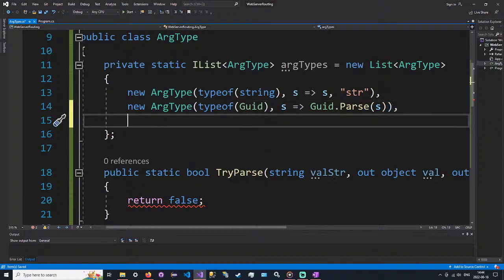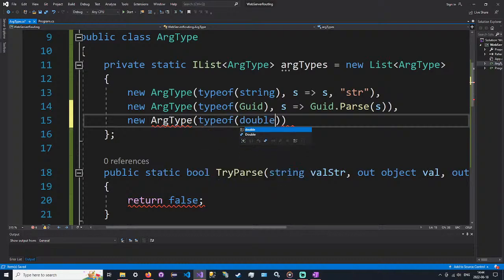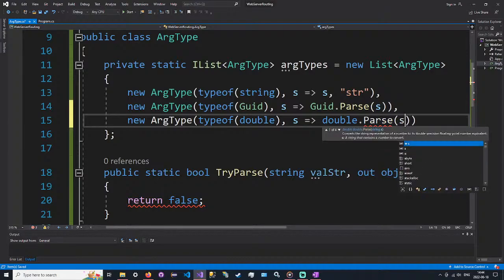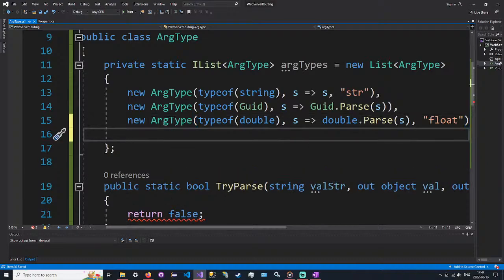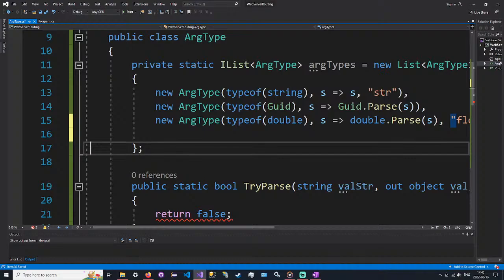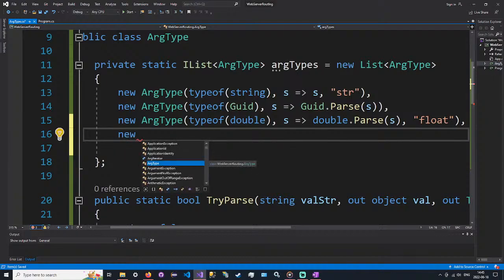And then we'll also have double, so new arg type of double, and that goes to double.parse s, and we'll also be able to identify this using a float. And then below that, higher priority than that is actually the integer. Sorry. The reason why is because, like I said, a double can parse an integer no matter what. But an integer, we sometimes want an integer rather than a double. So we need to put that at higher priority.